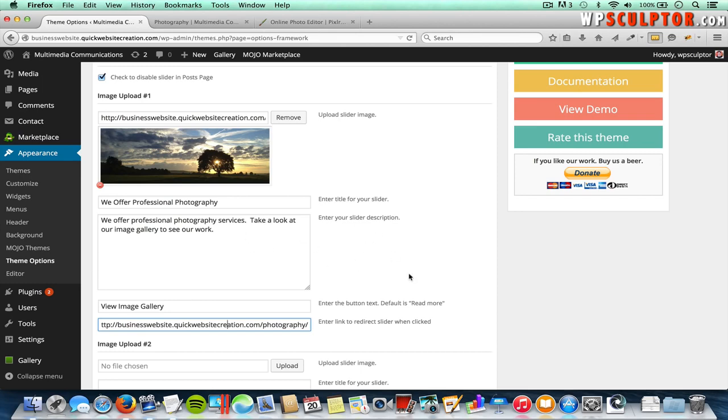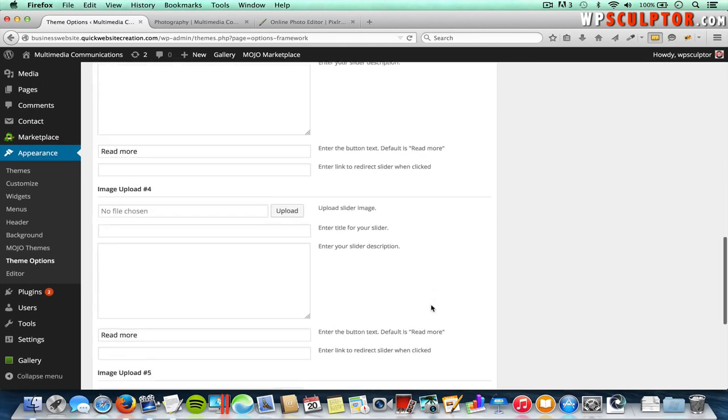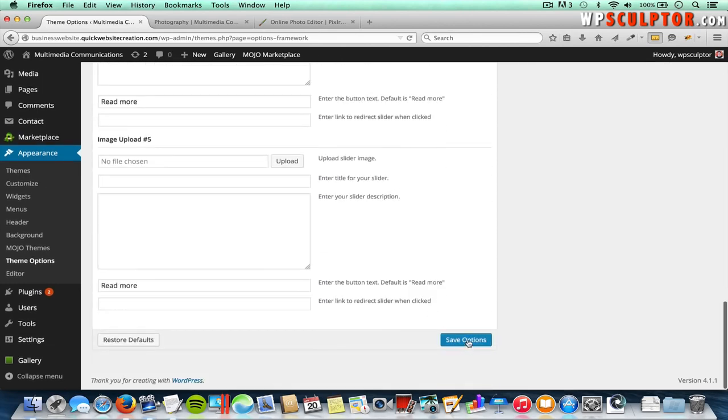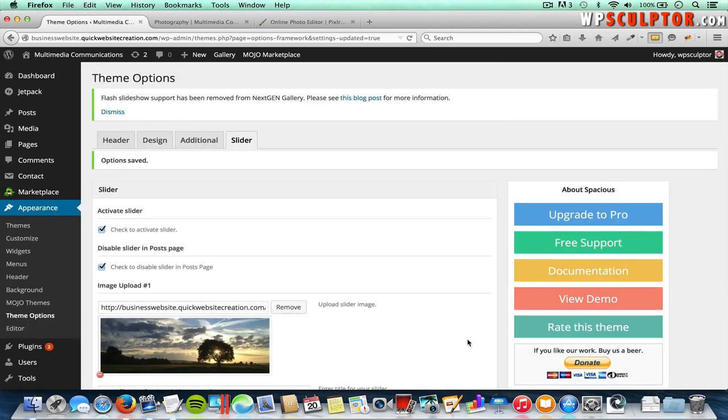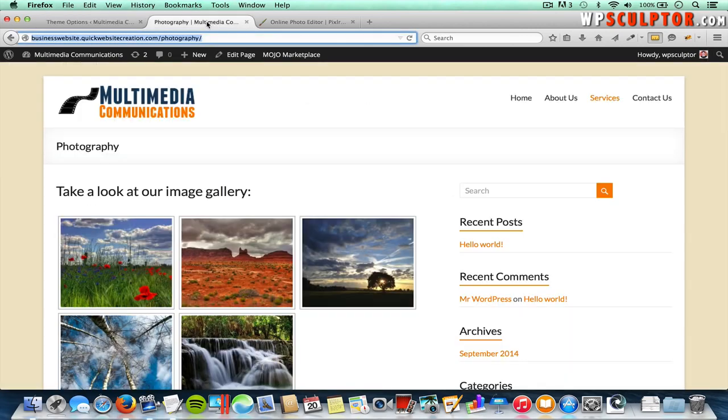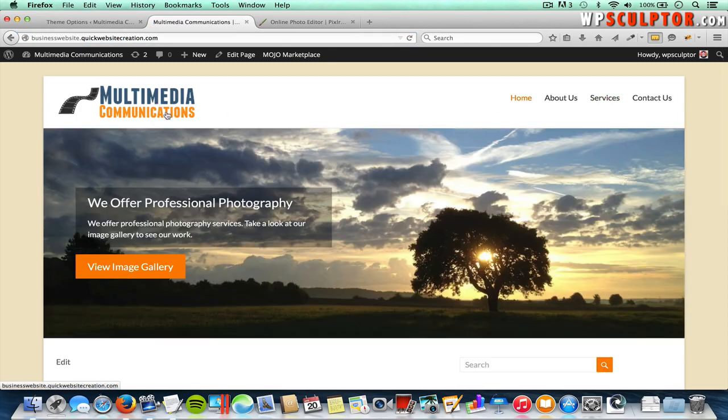And before we add our second slide, I want to come down and go ahead and save this change by clicking on Save Options. And now let's go back to the front end of our site, and we can either click on the home in our menu, or we can click on our logo to be taken to the front page, the home page. And now you can see that we have our first slide image.